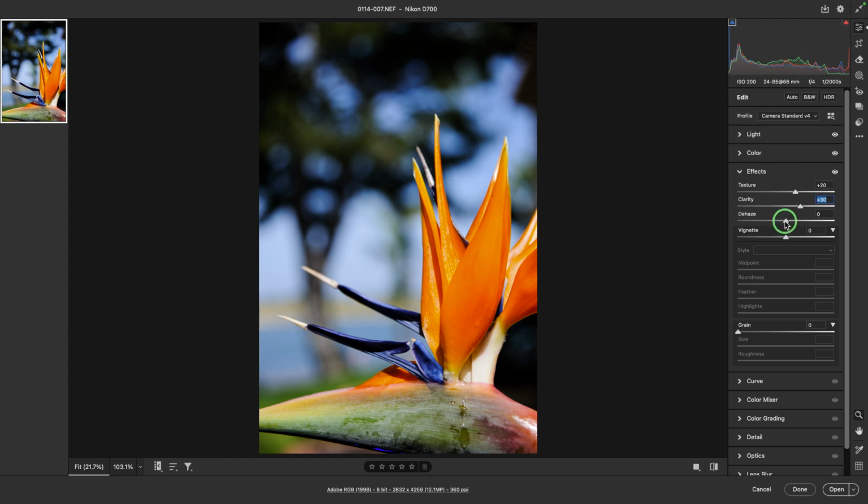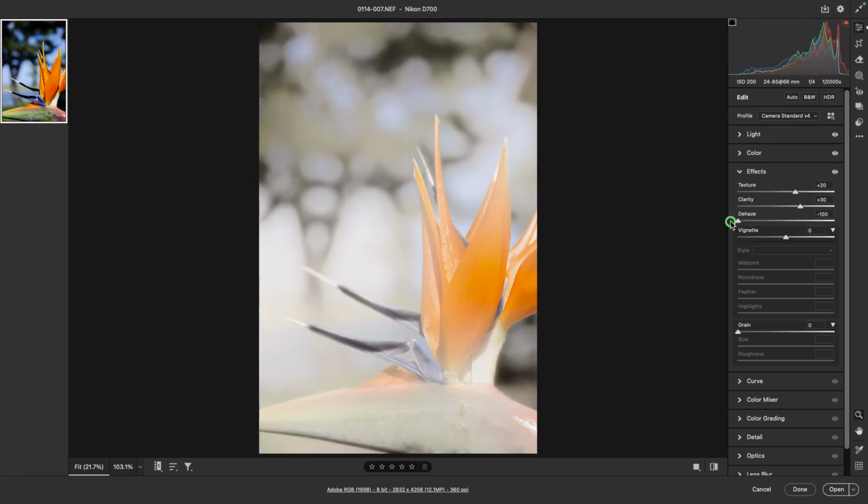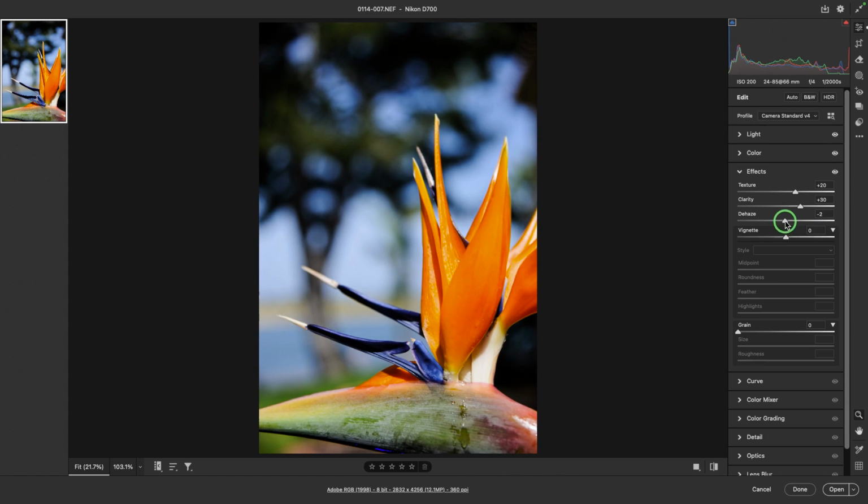And then we come in here to dehaze. Dehaze was originally put in there because there were a lot of landscape photographers shooting high mountains, and there was a lot of atmospheric haze, and this was an answer to that. Let's see what that does. If I increase it this way, oh yeah, you see how again, it's a contrast enhancer. So we might want to bring this up by 10, but that's about it as far as I'm concerned.